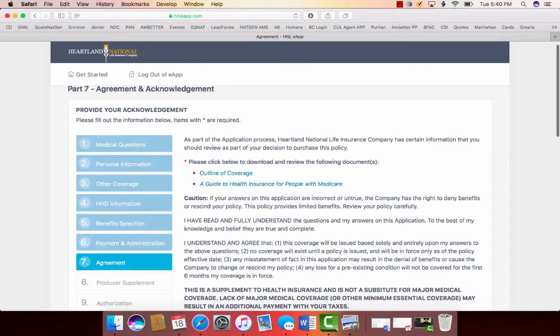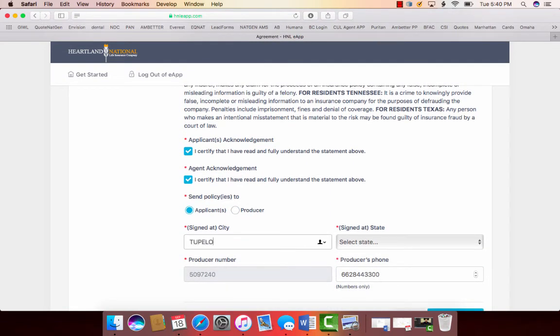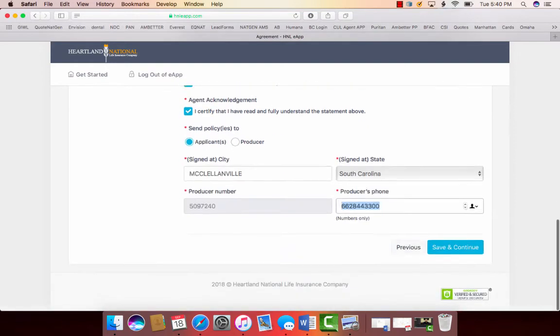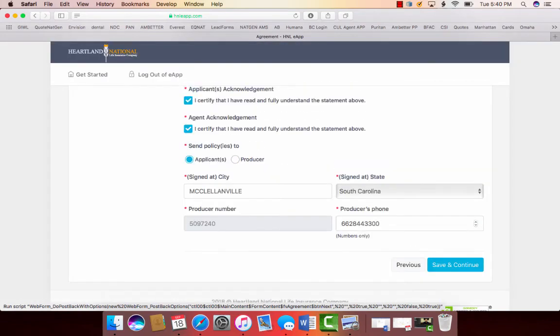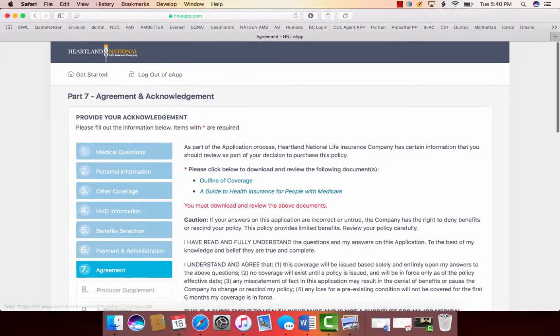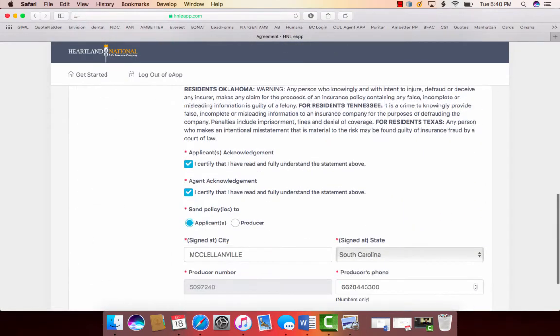Boom, go through that. Then we're going to get to this last page here. We're going to certify applicants. We're going to say what city it was signed in. We're going to do that. Put our producer phone number in there. Save and continue. Oh, by the way, it's going to make you download these first to look at them, and boom, you open those up, and then it'll let you continue.